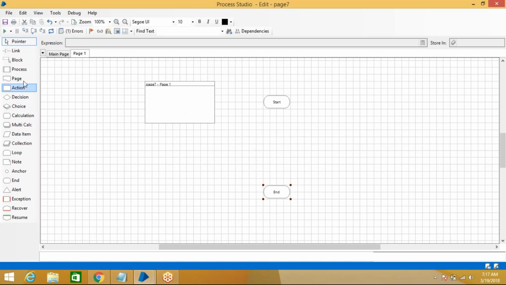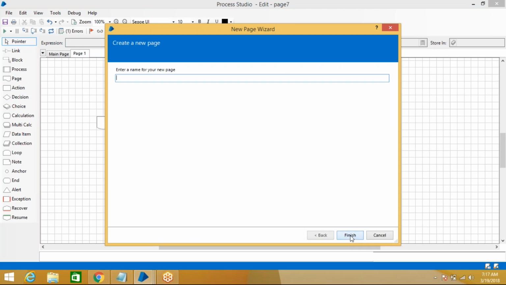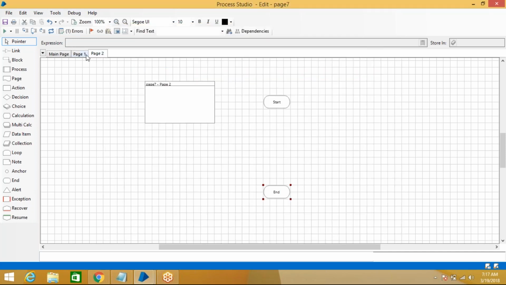Another option is you can use the page shape here. When you drag and drop, observe what it says. The last option is to add a new page without creating a reference to this. It will create a page 2. Now we created a page 2 here. Observe, page 1 is created, page 2 is created.